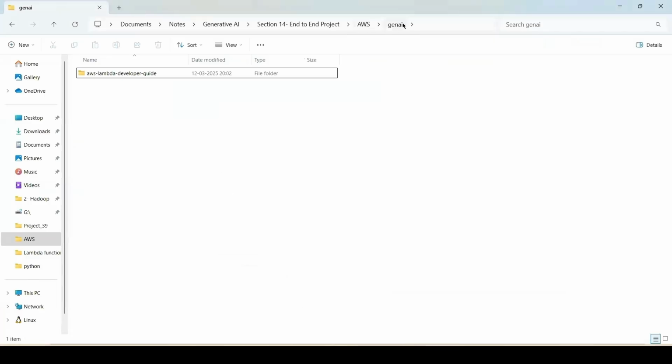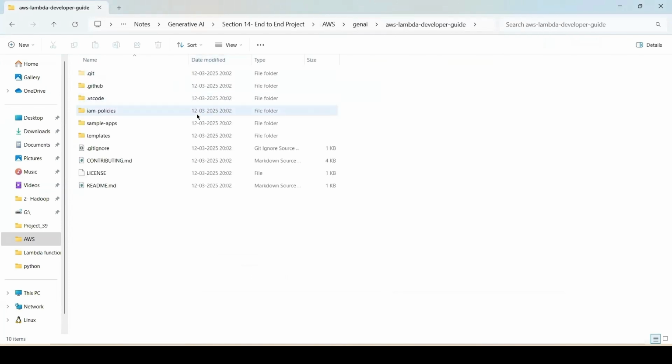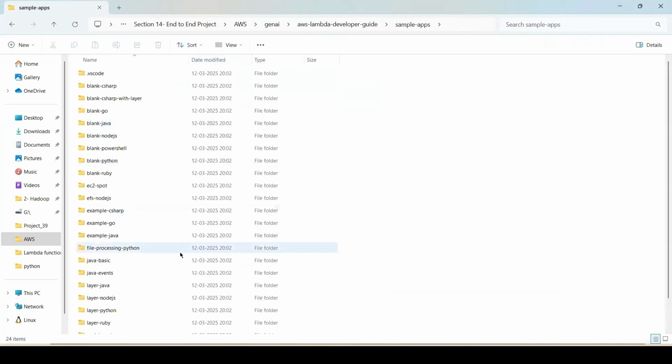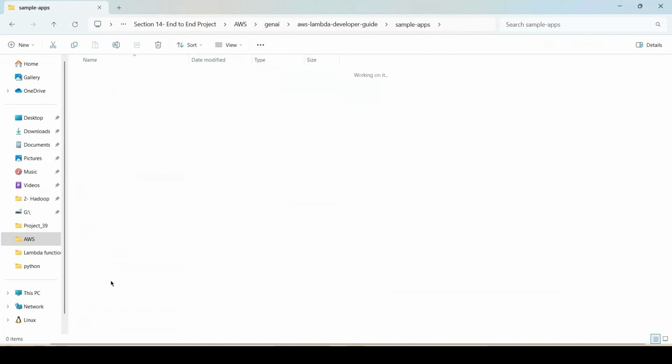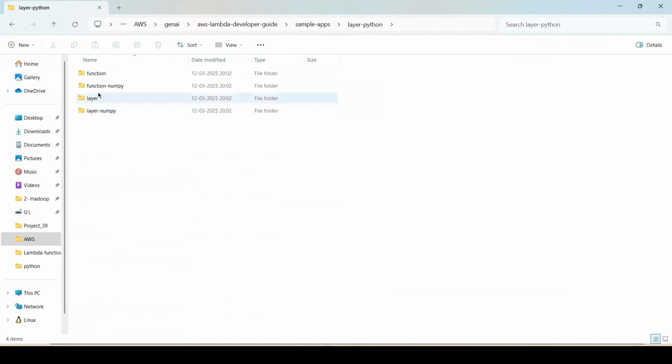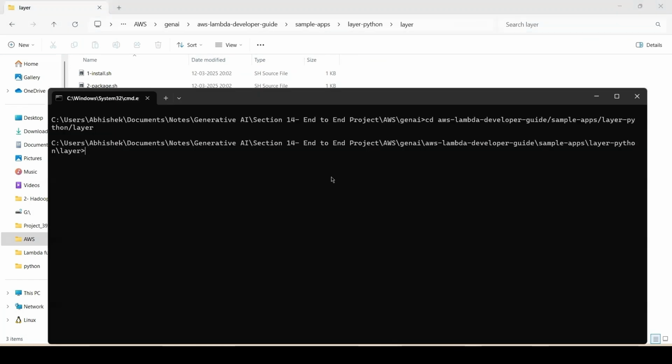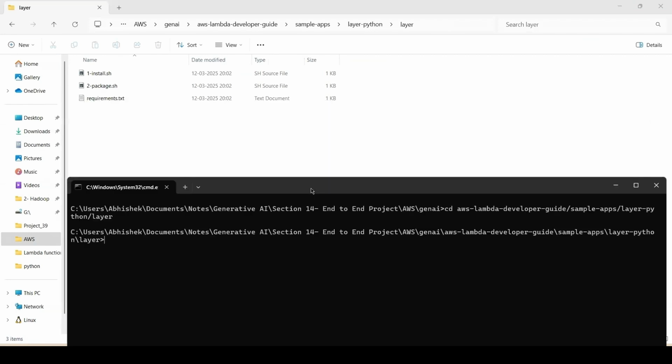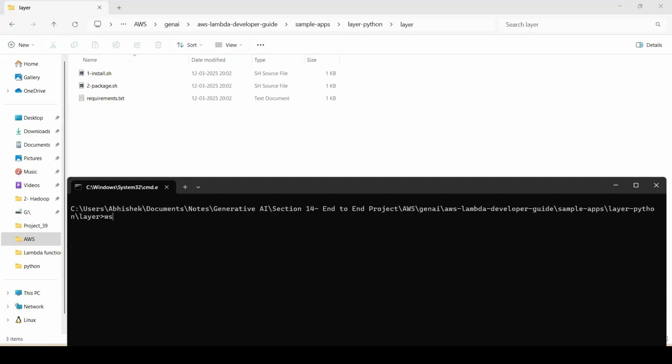So here we can see in GenAI we have this folder created. Now I'll go to sample apps folder, then I will go to layer-Python folder, and I will go to layer folder. Any doubts up to this? You can see we are in the same folder, right? Yes, sir. Yeah.